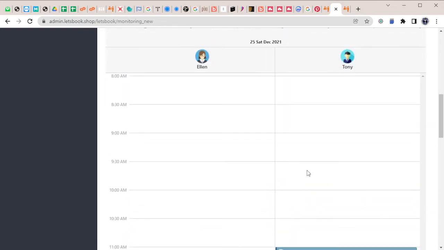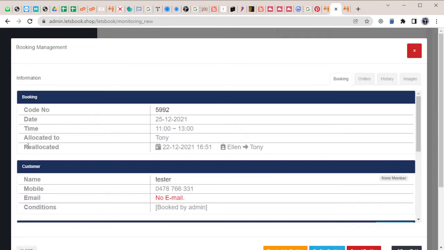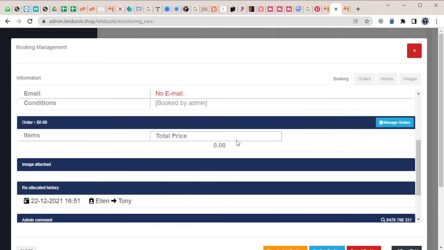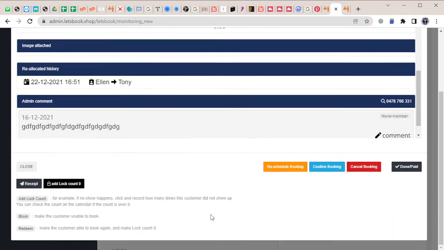And because this case was Ellen's, now it's Tony's schedule. If you click that one, it shows you the relocated histories on that day at this time from Ellen to Tony. So they will recognize this person is originally from Ellen, but now it's Tony's, right? That's how you make schedules or change the schedules.